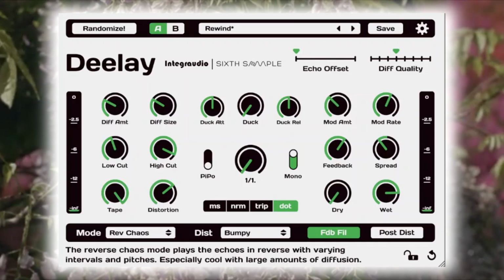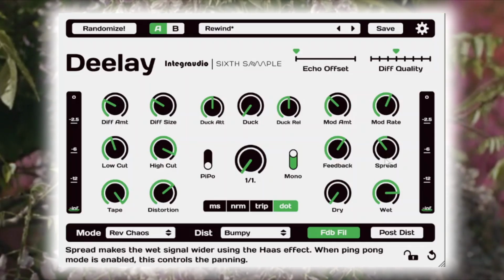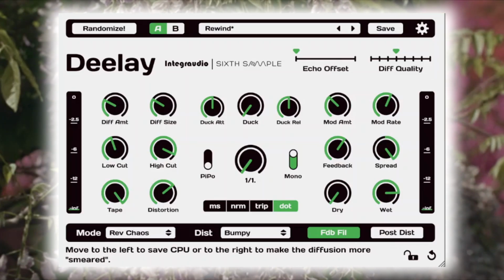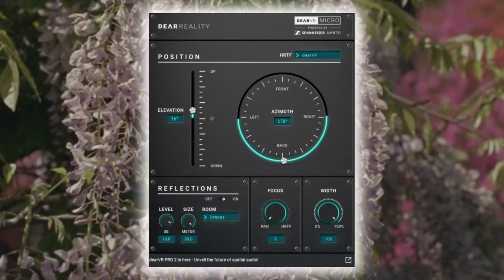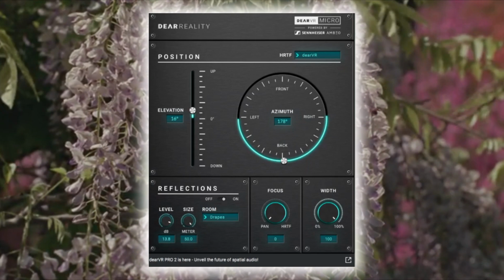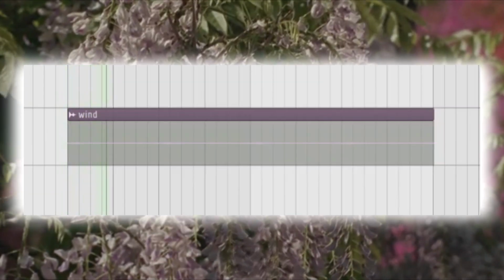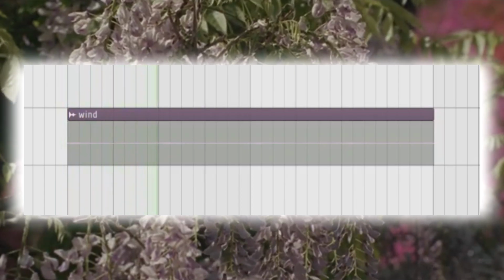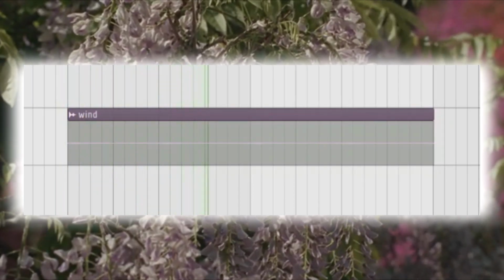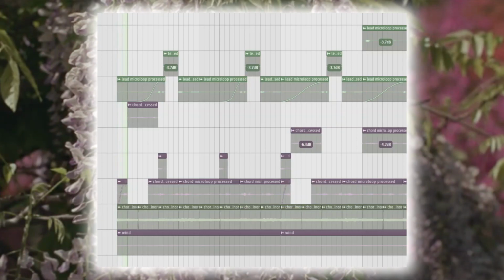Now I'm using rewind preset on the delay VST to simulate a wind sound. Some Dear VR micro to get some more width. It's super CPU heavy, so excuse the lag. Now here's what it sounds like after stretching. Fits just right in.